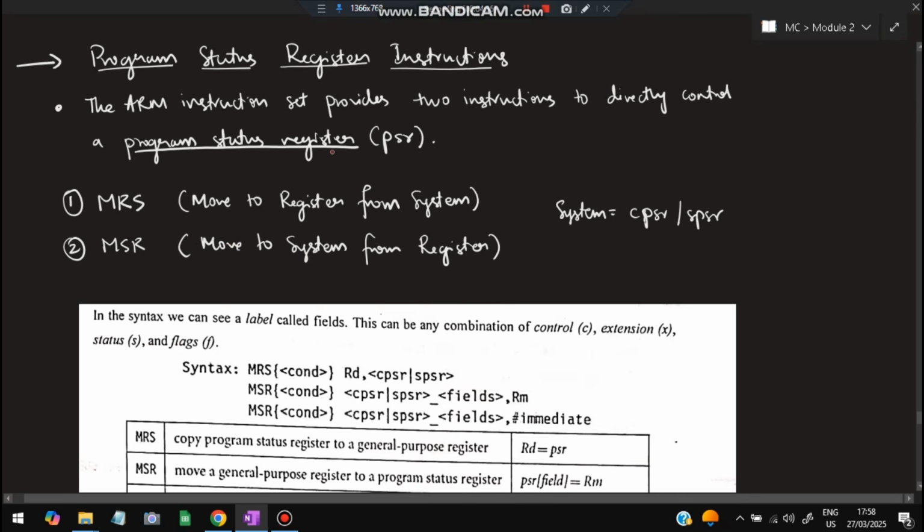To make changes to this register, we use two instructions, MRS and MSR. MRS means move to register from system, so from the system it will come and be stored in a register. MSR means move to system from register. These are two reverse operations: move to register from system, and move to system from register.